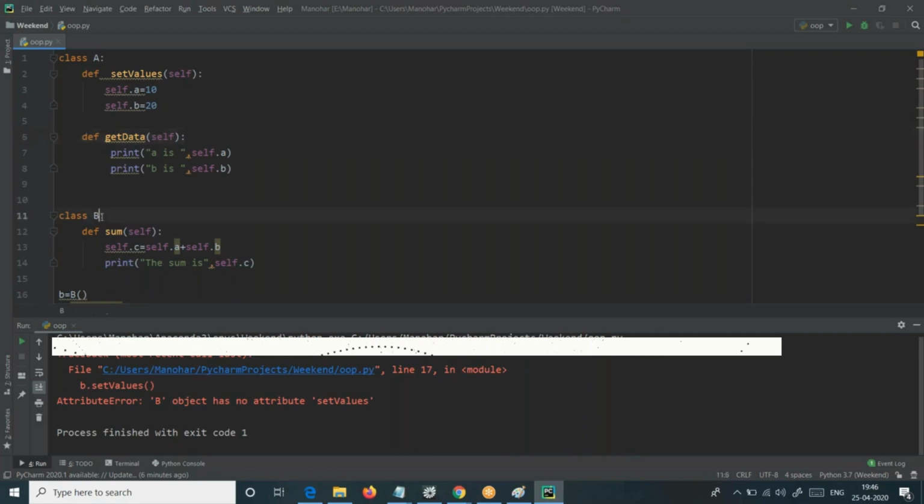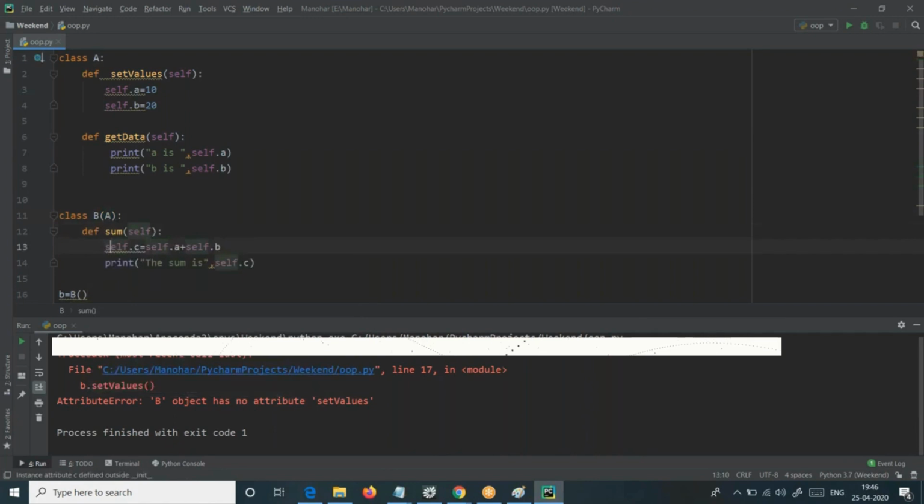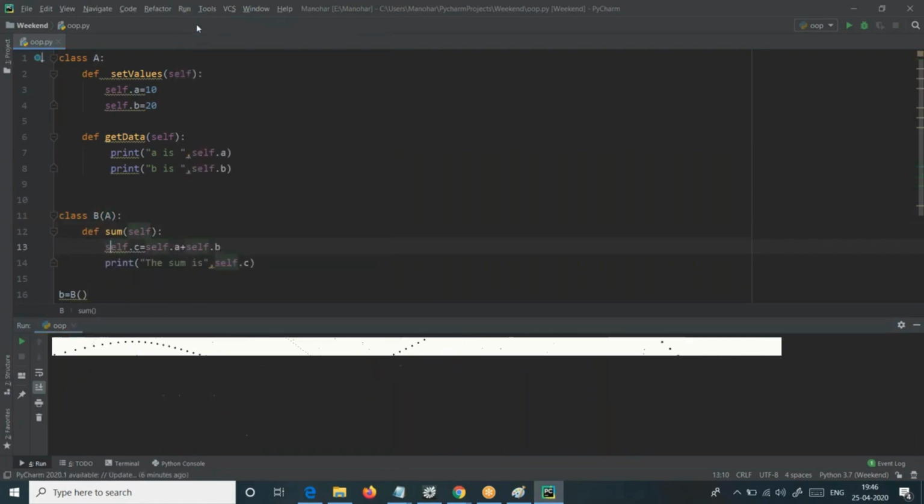But suppose if I do the inheritance, if I try to put this A inheritance, and then if I try to run this file, to our surprise, we have data here. Okay, we have data here. Means what? If there is a relation between a parent and child, then we can have access to the properties of parent in the child.